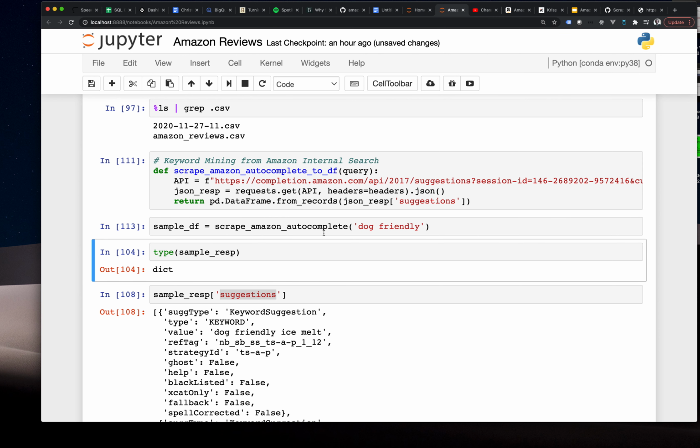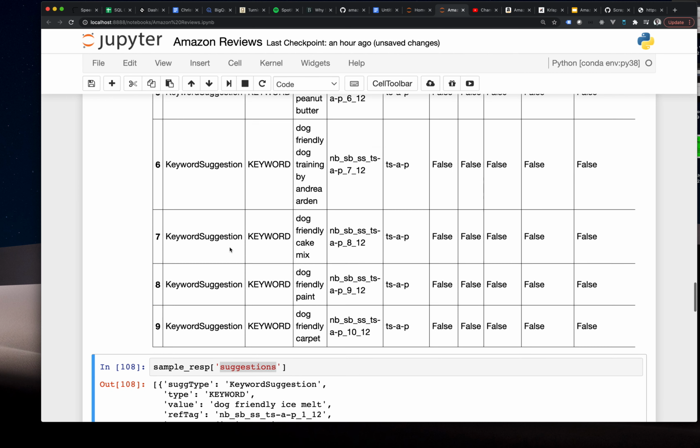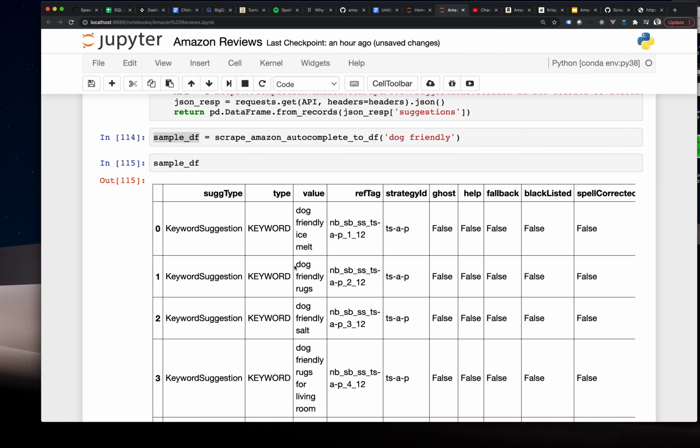And guess what I've done here? I've used the old function, not the new function. So again, Jupyter Notebook development, yeah, it gets sketchy sometimes, even if you're an experienced programmer. So now let's check it out. And cool. So we have dog-friendly ice melt, dog-friendly rugs, dog-friendly salt.